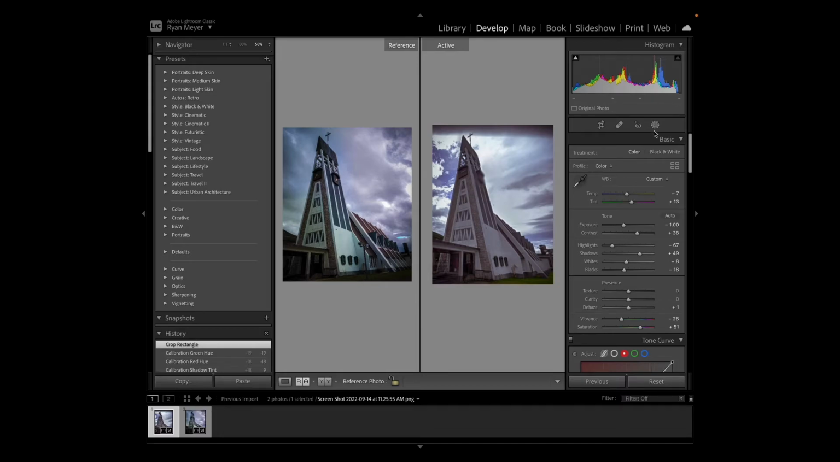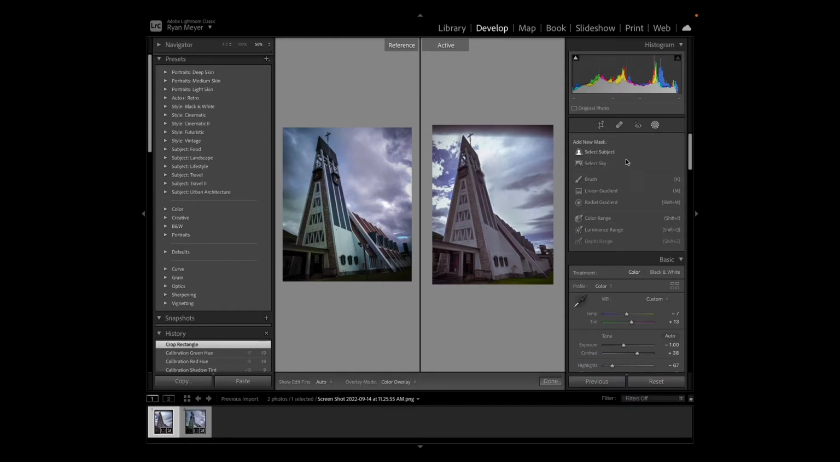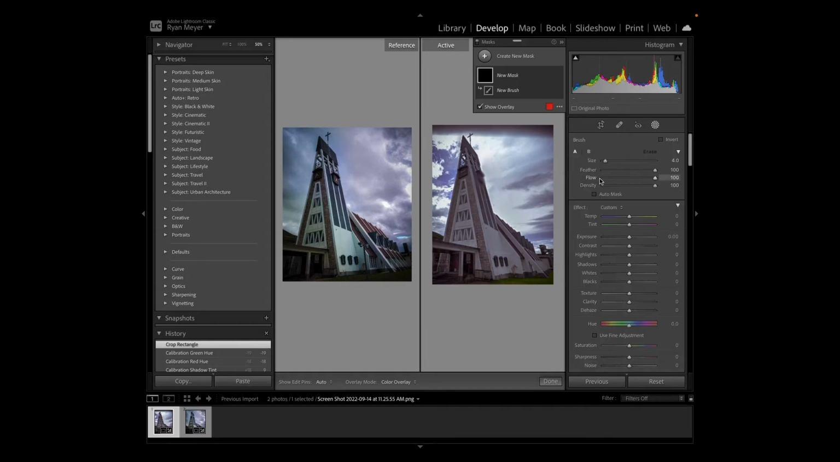All right. Back over here on the top right, this circle, if I hover over it, it says masking. Let me click on that. And then you have different options for the different types of masks that you can make. You will mostly be using brush, linear gradient, and radial gradients. There's also a select sky mask that will try to recognize which parts are the sky automatically. That might come in handy. But we're going to start with the brush. So I'm going to click on brush.